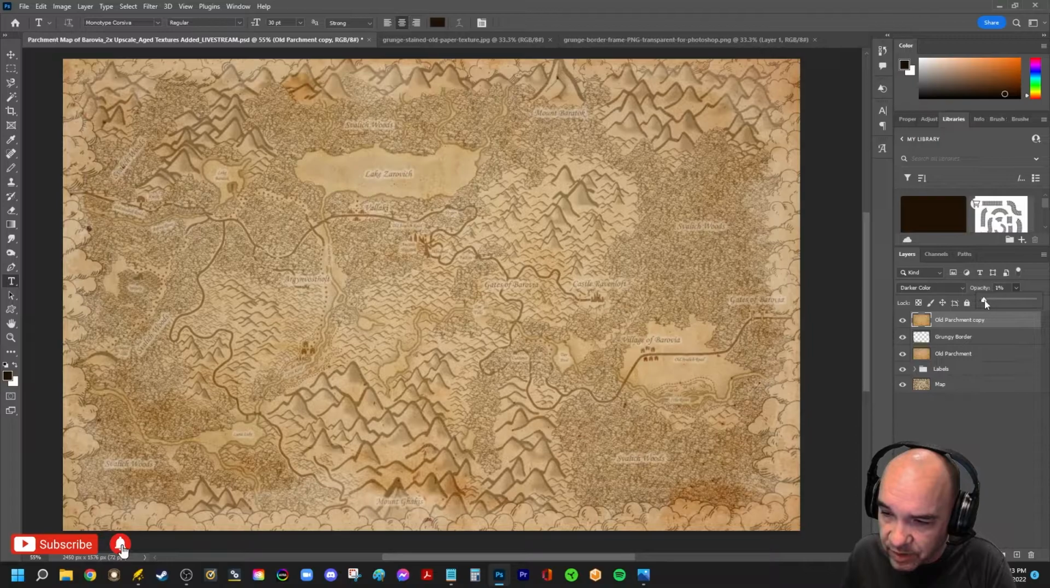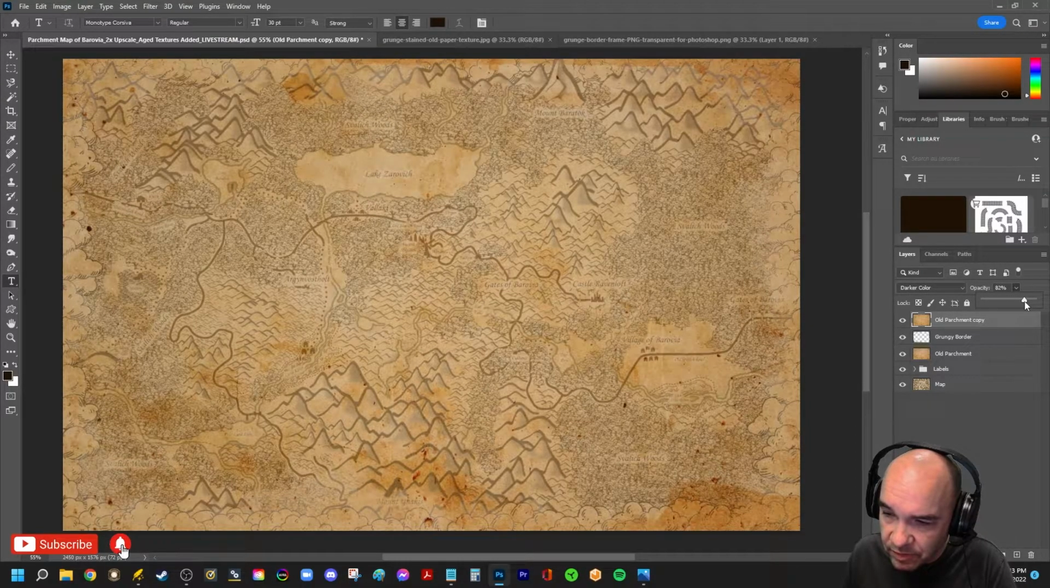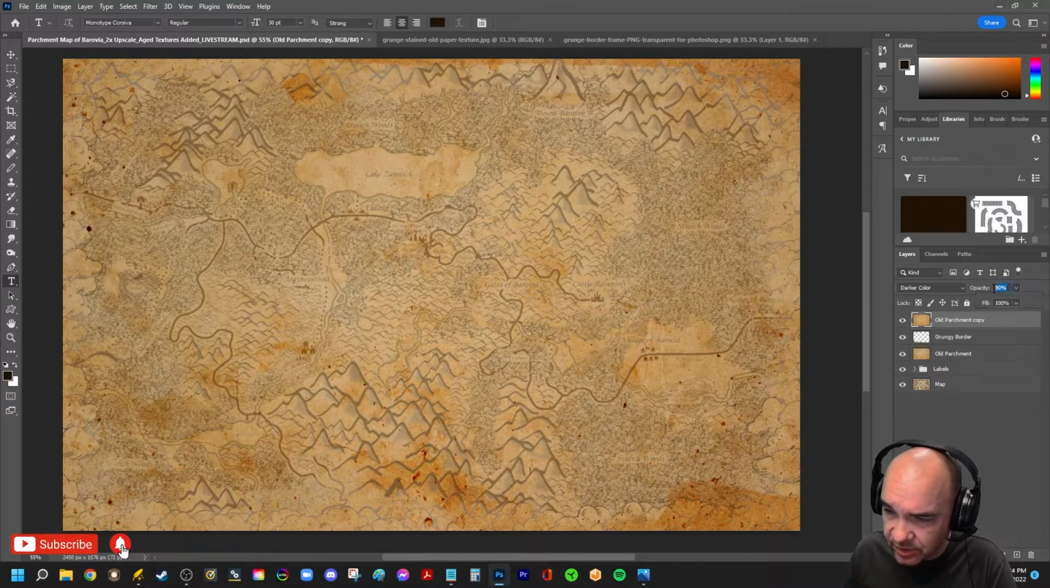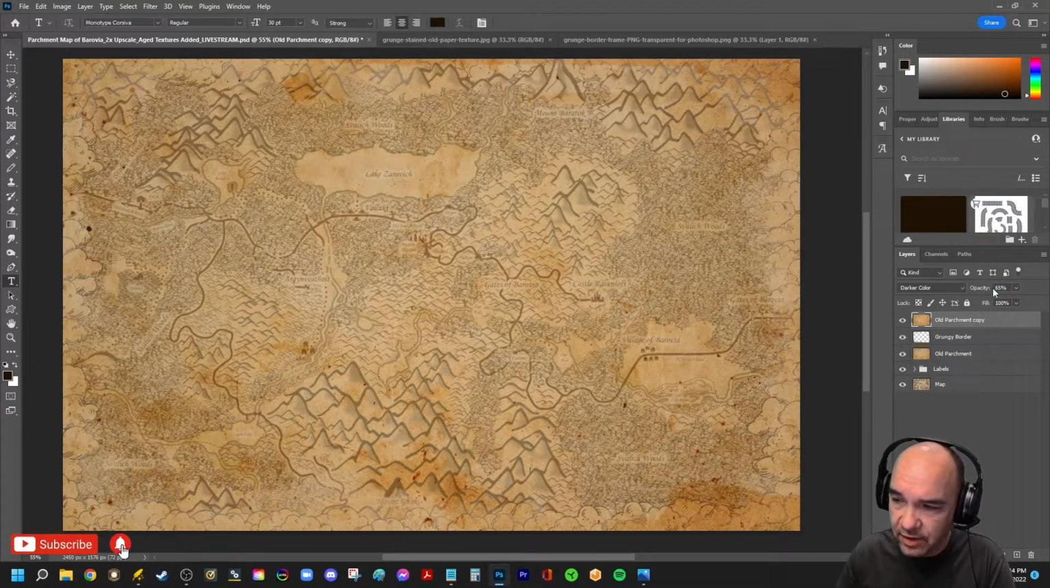So that brings it in a little bit more, but what if we take it down? You'll see where it's starting to fade out the text. So depending on how faded you want this to look, you can mess with the opacity of it, and that'll kind of fade out the lettering a little bit. I'm going to leave it back at 65 because I like the way that looks. So we'll just leave it at 65 for now.